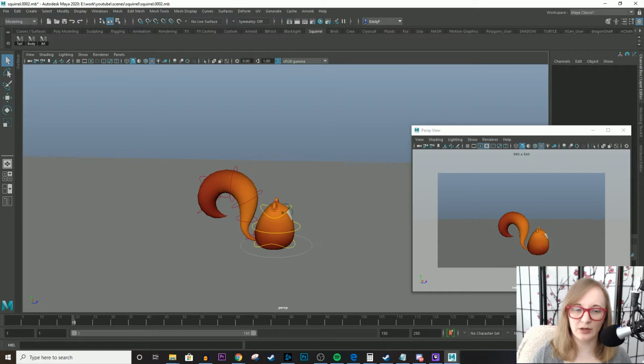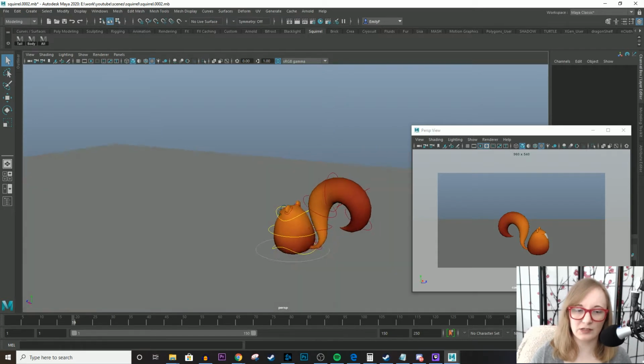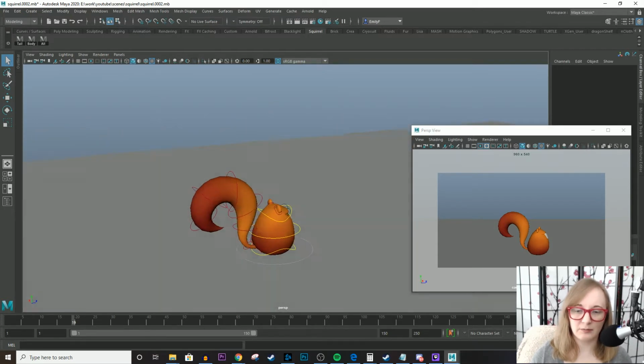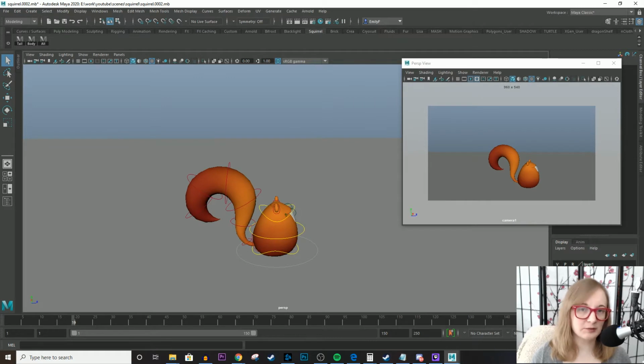But in general, I'm going to be animating in my perspective view so that it's easy to look around. I am animating on 30 frames per second. There are a lot of animations done on 24 frames per second. That's usually in film. Games is usually 30 frames per second. And since my background is animating in games, that's what I'm used to.